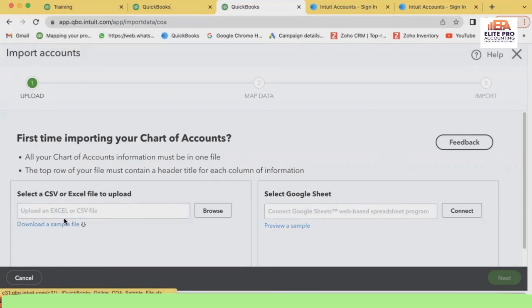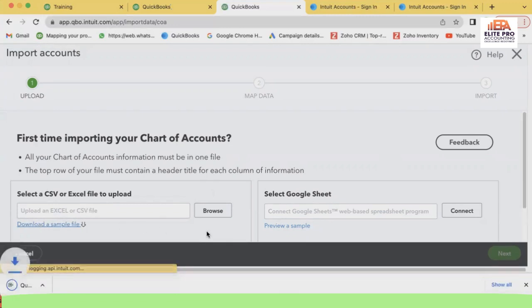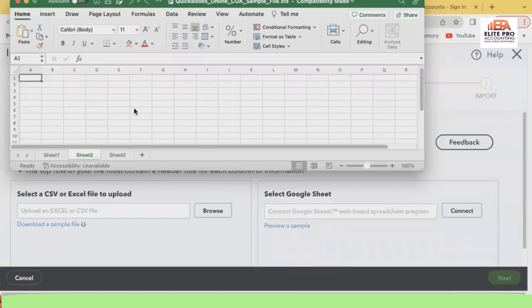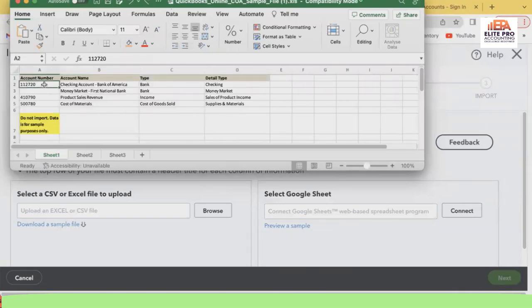There is also another option. Let's say you want to have a customized chart of accounts, you can download the sample file from here. That can be useful to upload your chart of accounts into QuickBooks. You can show here the account number, the account name, the bank type, or whatever the account type is, and the details. Let's say checking, money market, sales of product income. It's a broader category to be mentioned here. The account number, again, you can have as per your requirement.